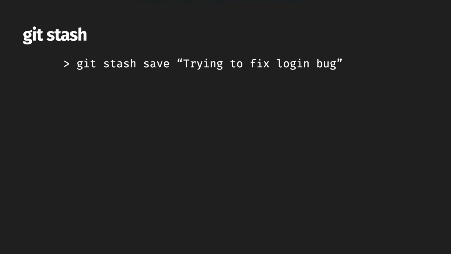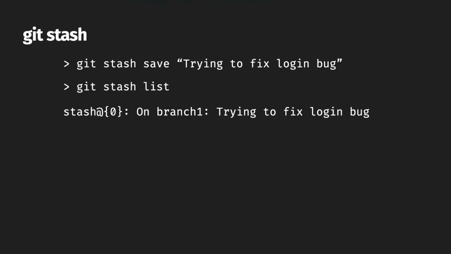So let's say we type git stash save. So we save the stash, which are all the changes in our working tree, or in our working directory. We can see what stashes we have by doing git stash list. And that gives us a little bit something weird here. What this is basically is stash at, and then in curly braces 0. That's just a reference to the current stash. And so if we have more than one, it's going to be 1, 2, 3, 4, 5, and so on. And it tells you what branch the stash was on, and it says trying to fix the login bug.